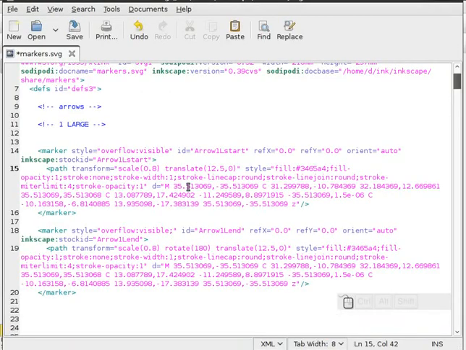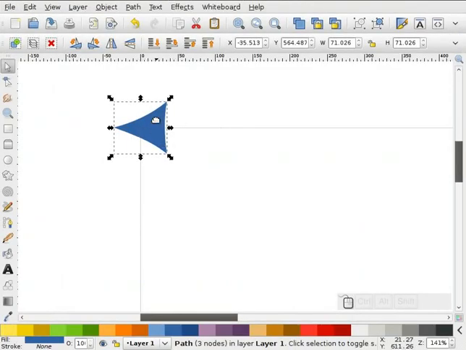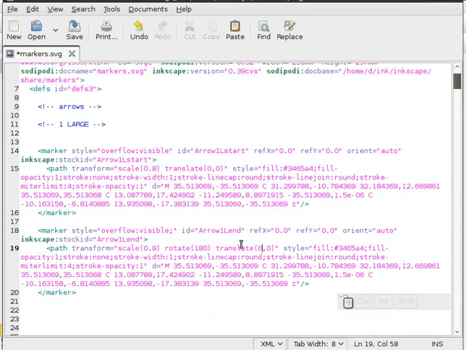But it doesn't matter. So what I'm going to do instead is I'm going to put my translate property to 0, 0 on both of them. That'll make sure that my object, its center point, gets added to the very end point of my path. Okay, now we're going to give this a new name. We'll just call this new. Okay, so we'll change the ID property, and we'll change the Inkscape stock ID property. We'll do that on both of them.